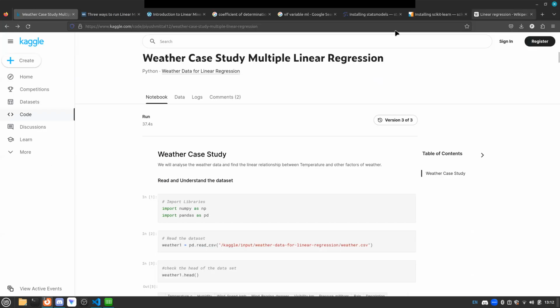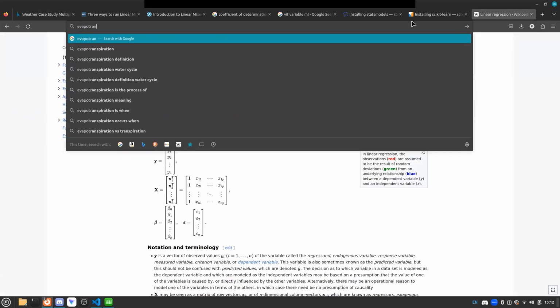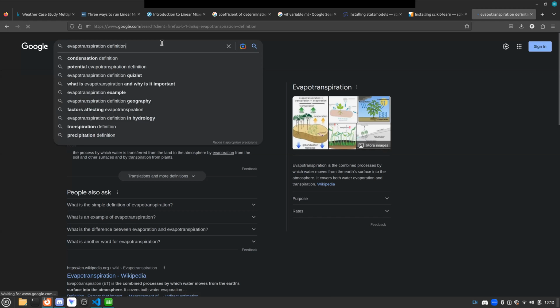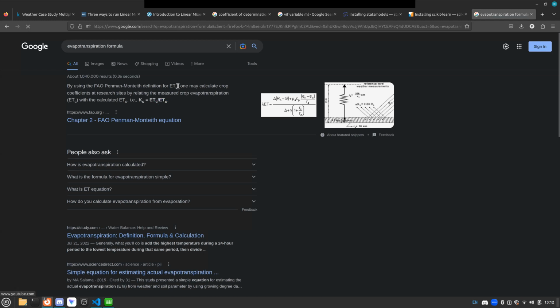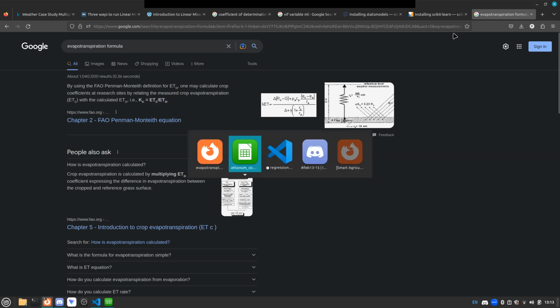Let's go back to our browser here and look up evapotranspiration formula, because they give us both of the measurements to calculate the average evapotranspiration. So here they are. ETC, crop evapotranspiration, is calculated by multiplying ETO by Kc, a coefficient expressing the difference in evapotranspiration between the cropped and reference grass surface. So that is what they're providing us here.